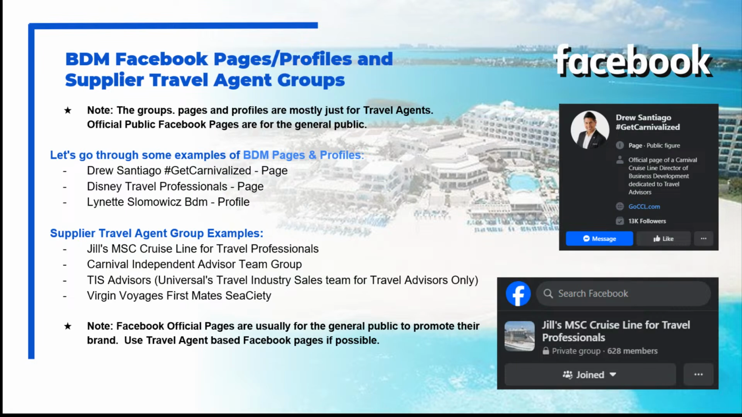And I just put a couple notes in here. These groups, pages, and profiles are for travel agents, mostly. Obviously, pages are public, so anyone can go and join, but they are for the travel agents. Official public Facebook pages are just for general public. So Carnival Cruise Facebook page is just for everybody. It's not just for travel agents. It's just a general page for all of the public to go follow and whatnot. So you don't want to use the general public pages on Facebook. You don't want to use those ones.